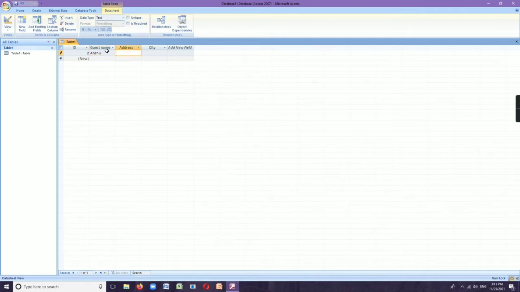We should have at least one record for each of these tables. Then only we can specify the relationship between these tables. So here for the first table I am going to maintain two records. Okay, so here I am creating two records. After creating the record, we can save the first table.